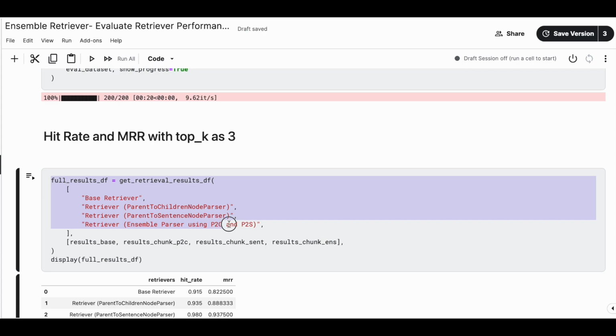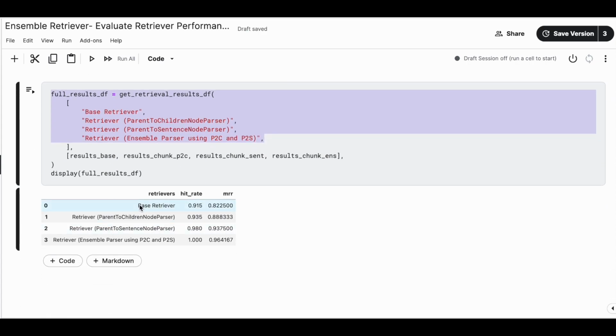Here I'm printing out the metrics for all 4 retrievers we have tested. For the base retriever, we are getting a hit rate of 91.5% and MRR around 82%. For parent to children, 93.5% hit rate and around 89% MRR. Parent to sentence is 98% hit rate and around 94% MRR. And this is our ensemble retriever, and if you see, we are getting 100% hit rate. So now you can see how powerful these ensemble retrievers are. You can combine any 2 different retrievers and it can give you the best result.